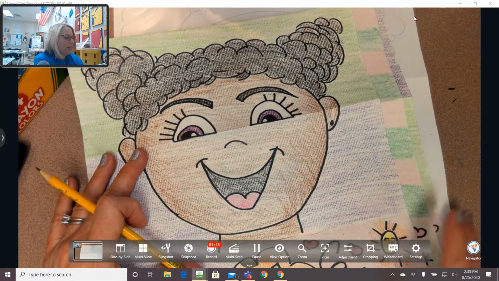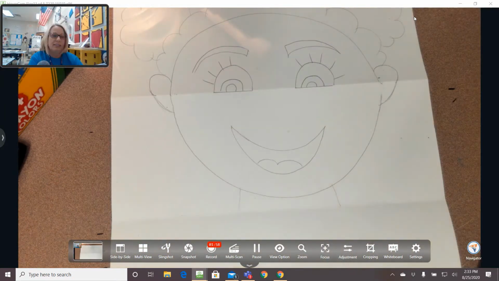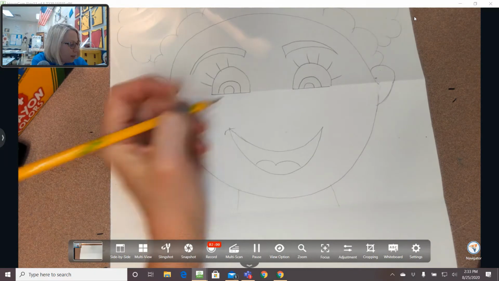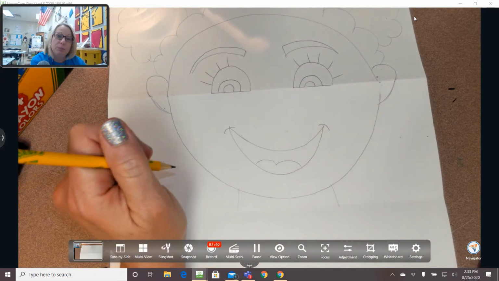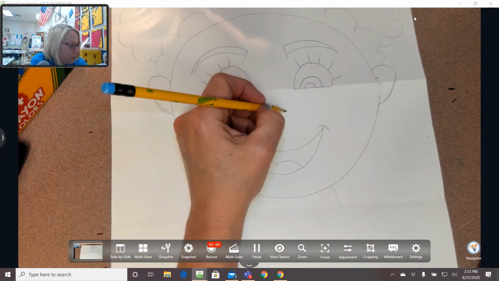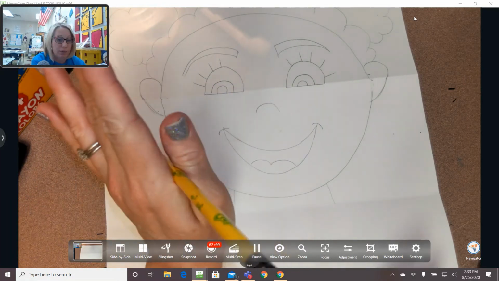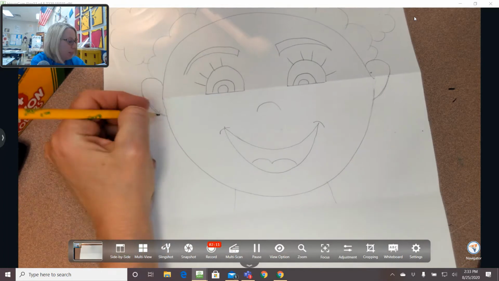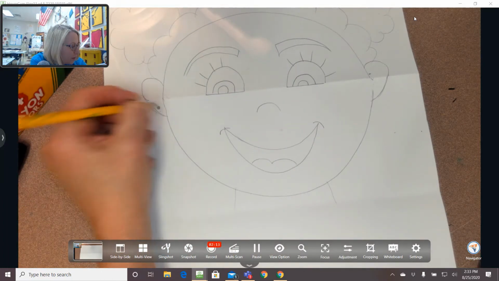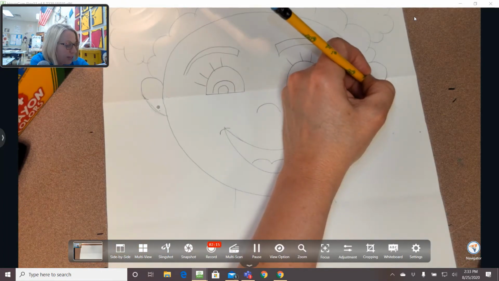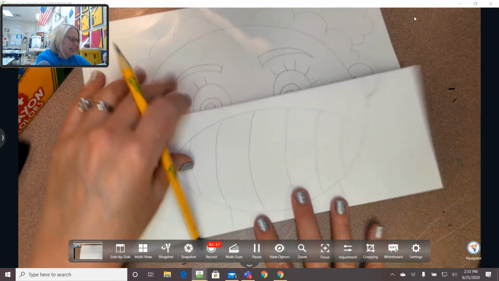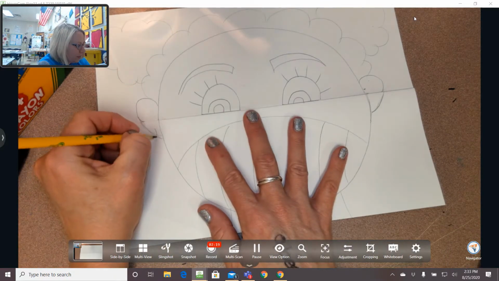Okay, so I'm just going to add the little lines on the corner of my mouth, but you don't have to. And then for our nose, we're just going to do a little curved line. Now, if you want to do your nose differently, feel free, okay? And I am going to give her a couple of earrings. Maybe here she's wearing studs, and then maybe here she's wearing some hoops.